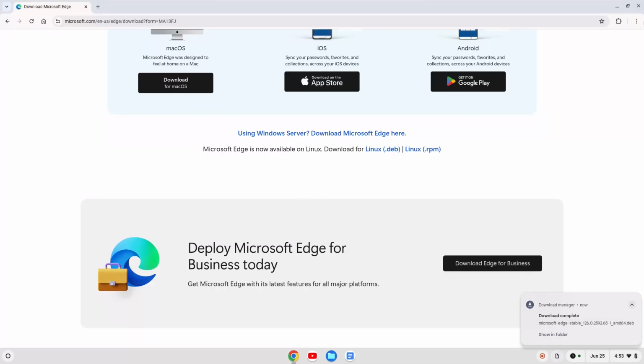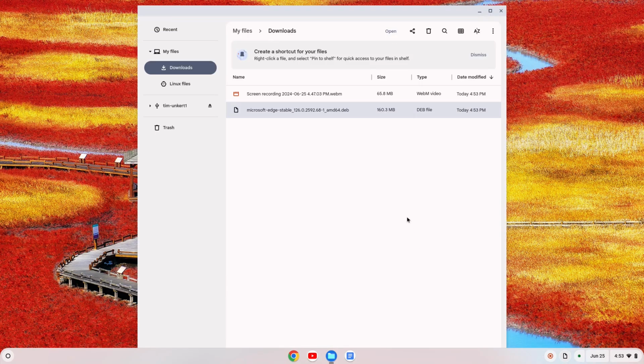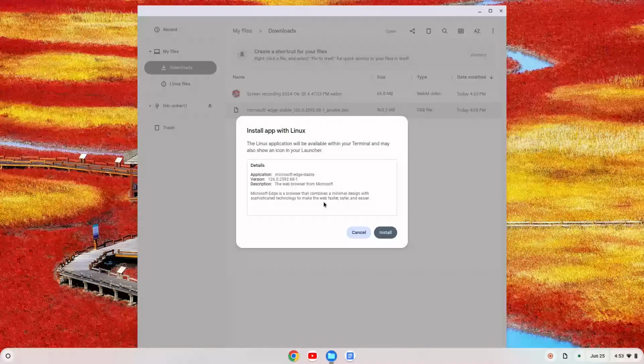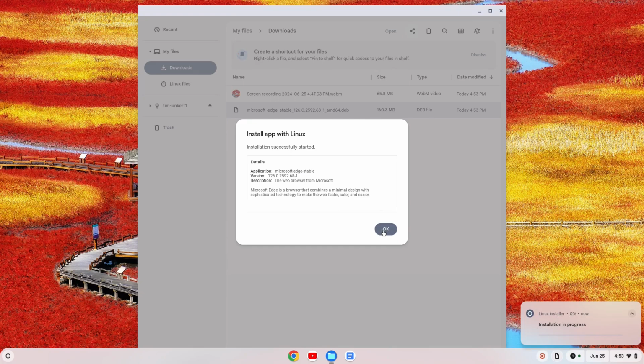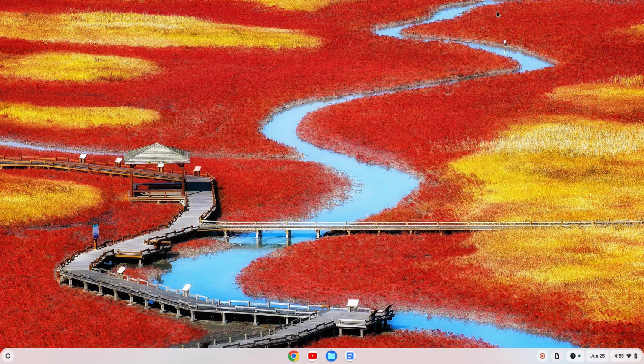Okay, once we've downloaded that, we can close Chrome and we can click on Show in Folder or go to our Downloads folder. We see we have this .deb file. I'm going to right click on this and click Install with Linux, and that's going to reach out and get some information on the app. I'll click Install and then OK. Okay, once this is downloaded and installed, we can close this out.